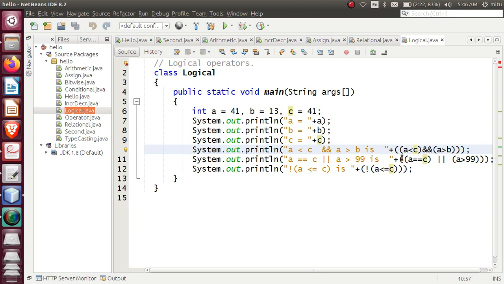Why false? Because for the AND operator, both of these relations should evaluate to true, then the result will be true. But in the OR case, see, a is equal to c, yes, it is true, or a is greater than 99, false. So a is equal to c is true, and a is greater than 99 is false. Remember, if one of the results is true, your final result will be true.